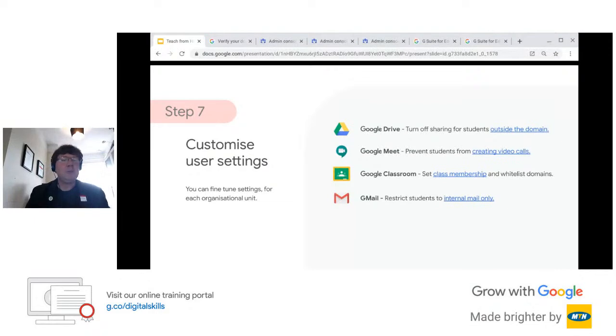Now, frequently what people choose to do at this point is not to do that for students, but to be able to do that for teachers and for other people, because teachers often want to share with other teachers, or they'll hear from a friend who works in another school, they want to share a document. And so for teachers, we probably want the sharing turned on, but for students, have that sharing turned off. And so that's one of the common settings around Google Drive. And that we can choose to do inside the admin console.